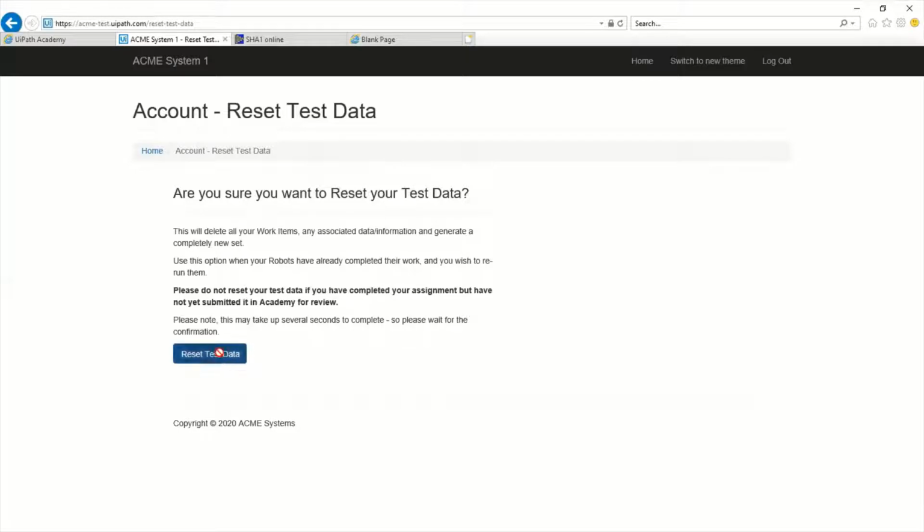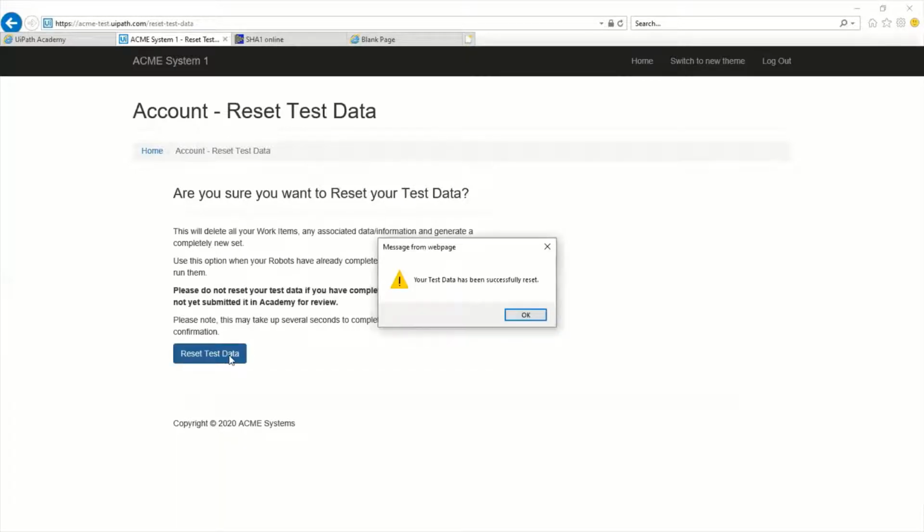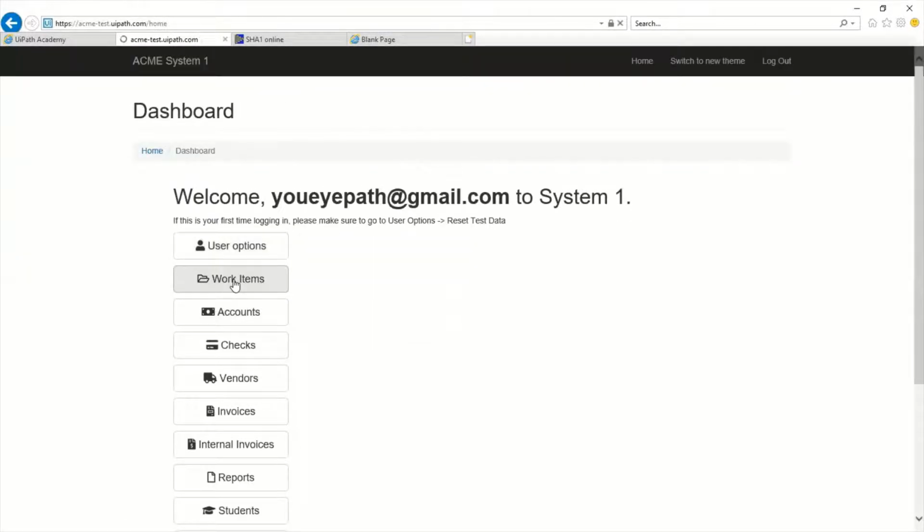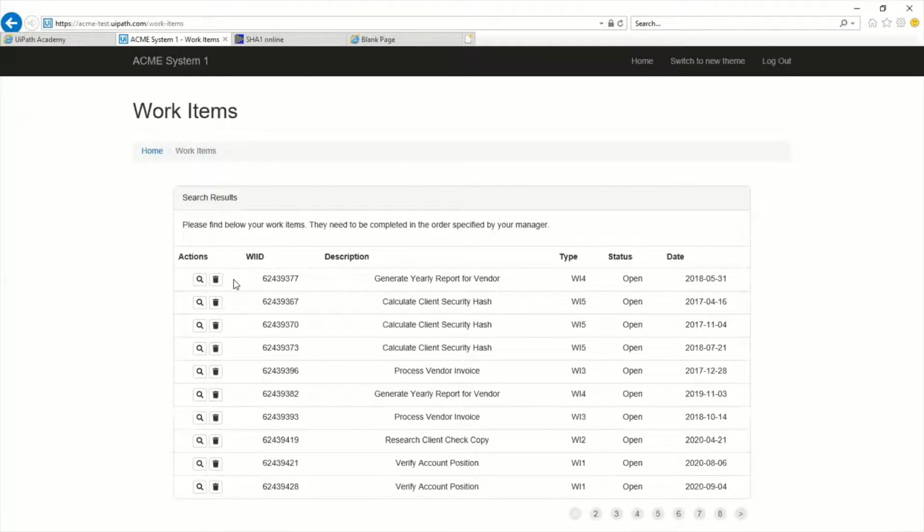But again, simply hit the reset test data button. Go ahead and have everybody do this. Let's ensure that we're all on a clean slate as we begin embarking on our project together. Go ahead and hit OK to the little informational message. And if you come back to the work items page, you'll notice now my screen should be a little bit different from what we had a moment ago.